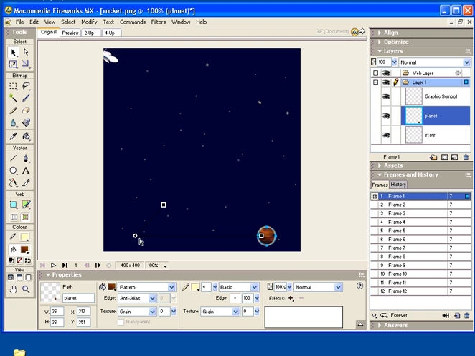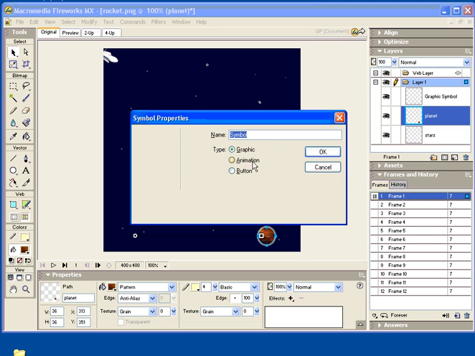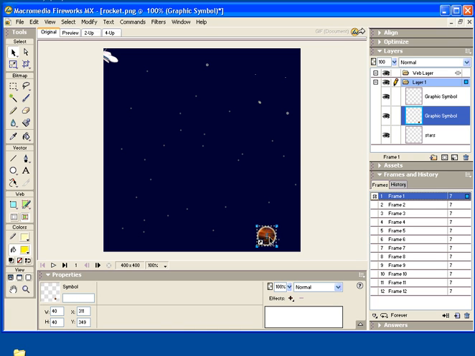The reason you see these extra pieces on the planet is that's part of the swirl pattern that was used to create it. I'm going to F8 it. Call it planet. Make it a graphic symbol. Now it's a symbol. You can tell something's a symbol because you see those dashed lines around it whenever you click it. That's telling you it's a symbol. You can also see it up here in your layer panel. It says graphic symbol.